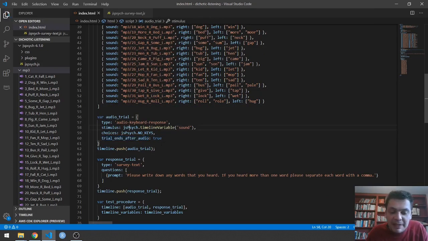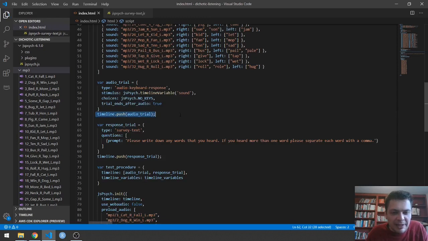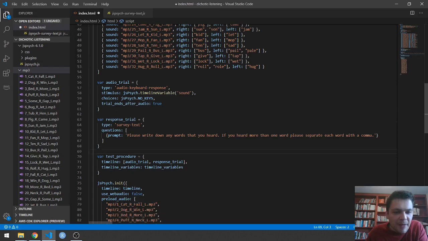The final piece here is we should delete this timeline.push, because now the audio is actually going to be on this test procedure. So we're going to delete this, and we're going to delete this. And now these trials don't exist on the main timeline, but they do exist on this sub timeline. And then we do have to add to the main timeline, we have to add the test procedure timeline.